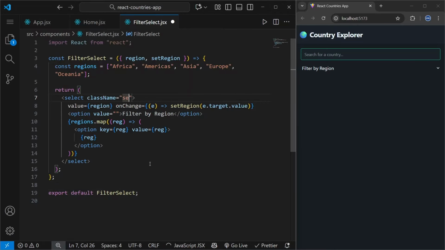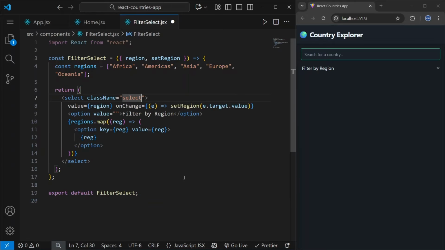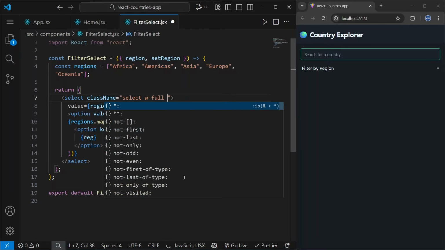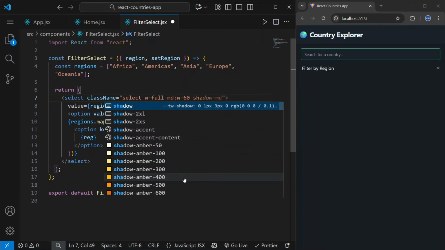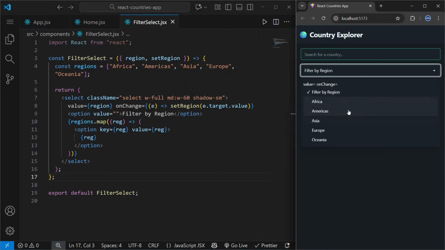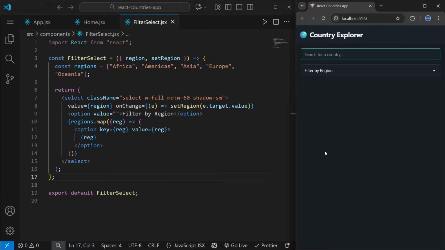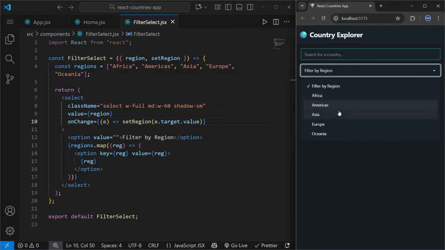So here let's say that we want to apply this class, which will be select. Okay, and then let's say that width will be full. On medium screens and higher, width will be 60, and we can give some shadow, which will be small. So let's save it, and now this is how it looks. It looks really nice, but at the same time looks like we have something wrong. Okay, it is because we need to have our value and region right here. Okay, so let's save it. Great, now it looks much better.